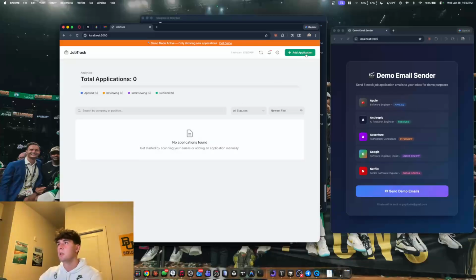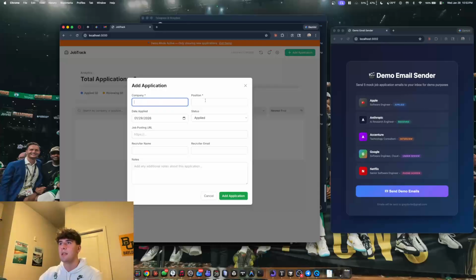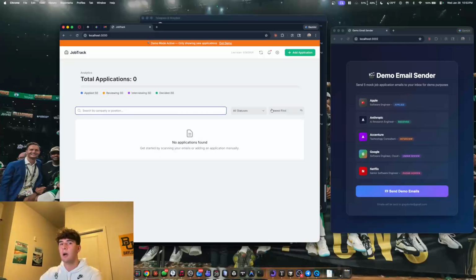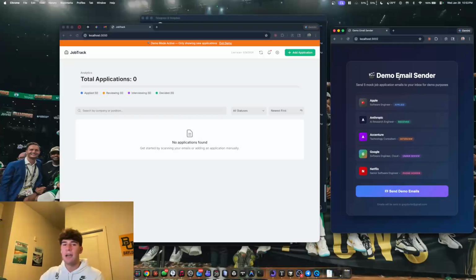But it is functional. Here we can add companies in, position, date applied, URL, etc. Recruiter name, all that. You got a search bar. You can sort by status and filter by that as well. So let's do this. So we have a demo sender here I built, which is 5 different pre-made emails from 5 different companies, each with a different stage in the job process.